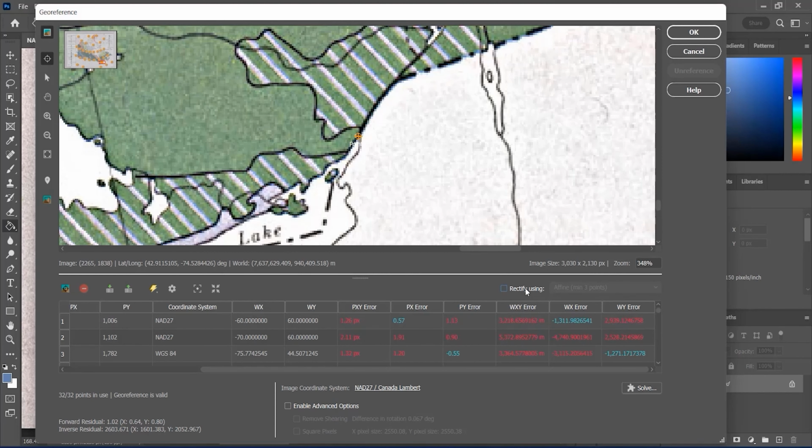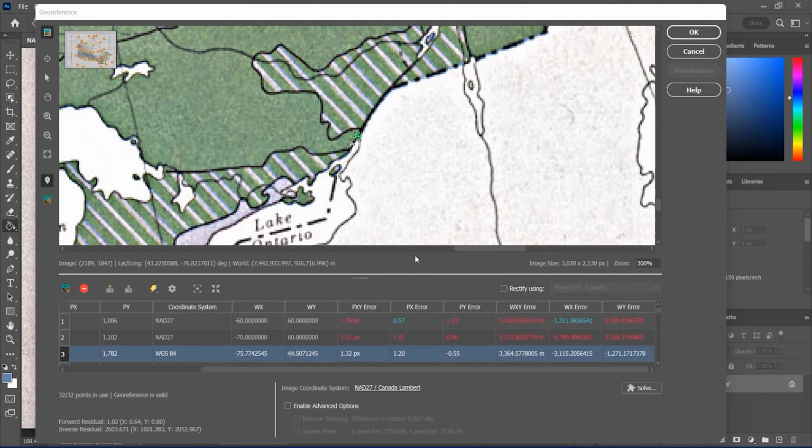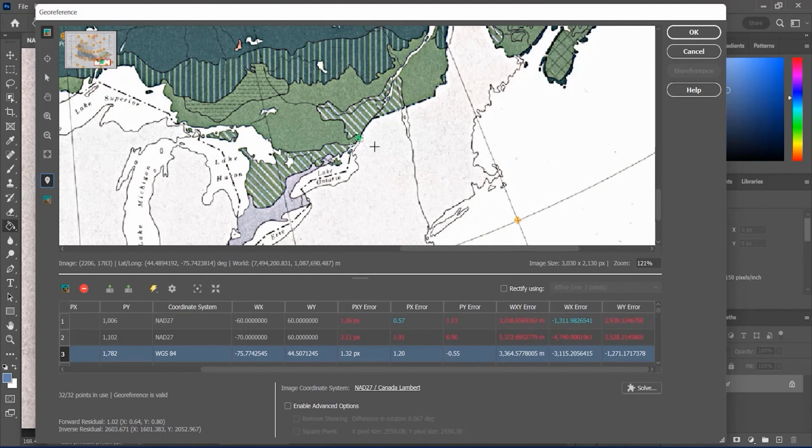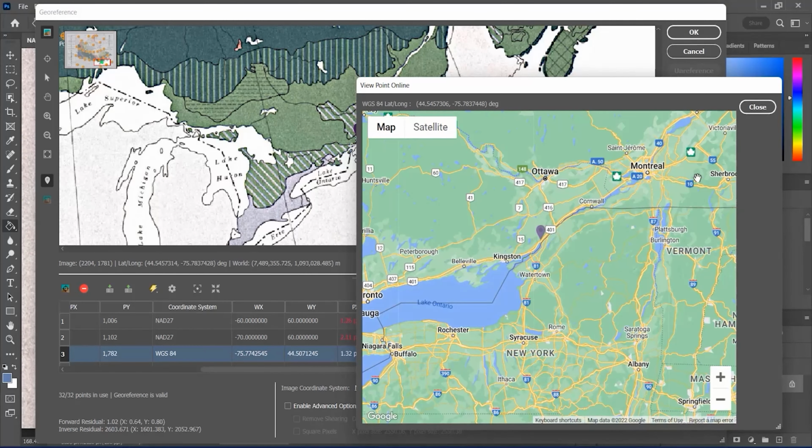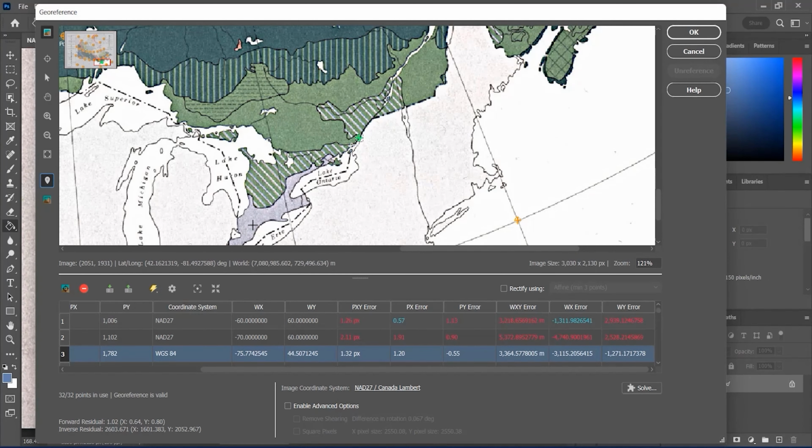Finally, we can validate the georeferencing in a few different ways. To start, we'll validate some points by comparing them to a web map. Using the Validate tool, select a few points that will also be recognizable on a web map and see whether the location on the web map matches the location selected in the image.